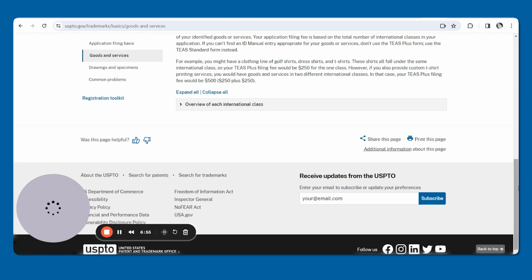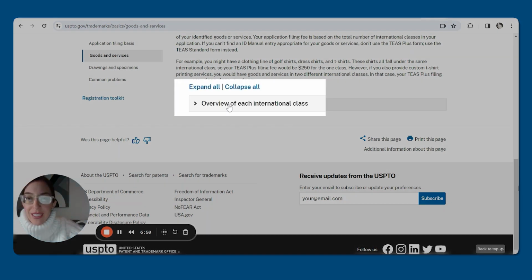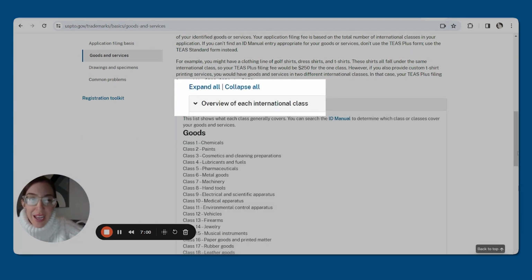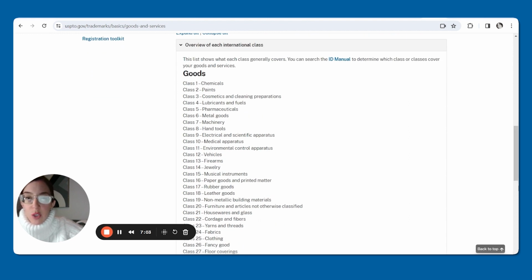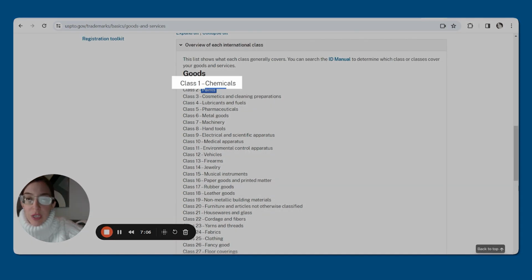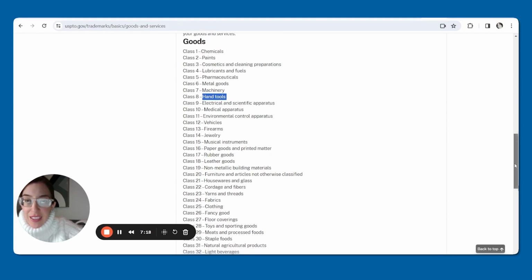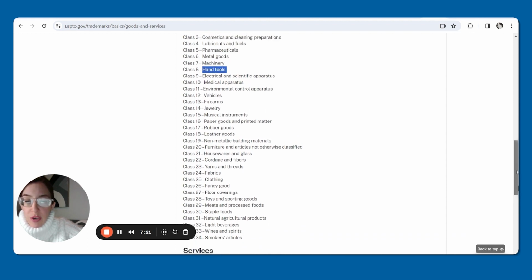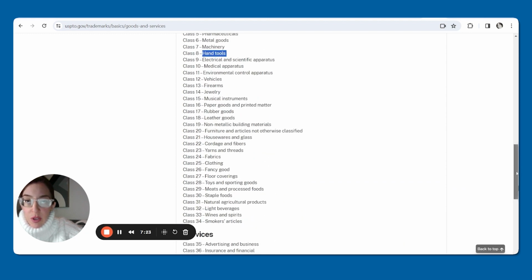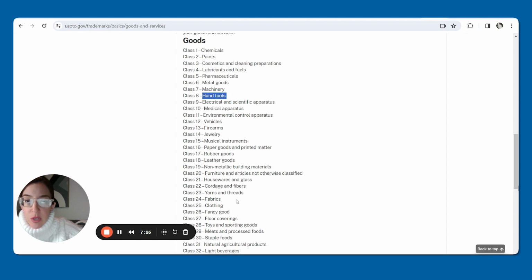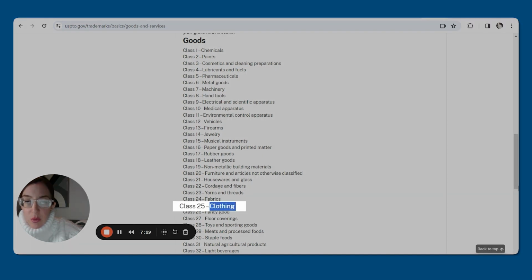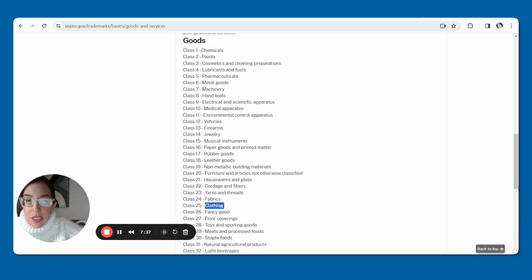Then you're going to scroll down and over here, it's going to say overview of each international class. So if you didn't know what class 2 was, now you know it's for paints. What is class 1? Chemicals. Class 8, hand tools. Now you have a general understanding of what is in each class. So goods are from 1 to 34 and services are from 35 to 45. And as we talked about, most of you are going to be in class 25 because print-on-demand goods mostly fall under clothing, but not always. They can fall into some of these other classes.